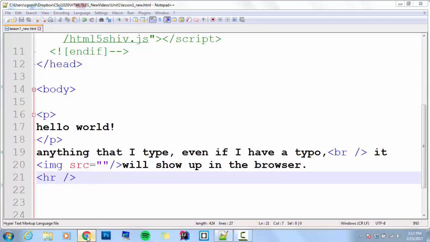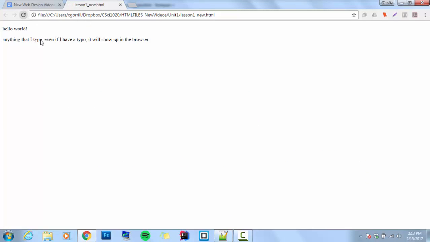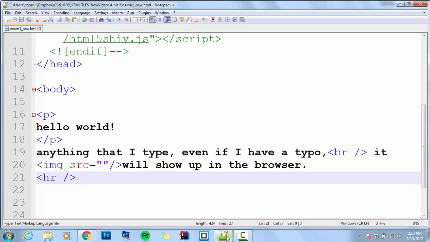I'll save it, go over to the browser and refresh, and the line shows up. And you saw what the page break did. I put that in right after typo. It made a page break, so it forced the rest of the text down to the next line. That HR created this line that goes from edge of browser to edge of browser. All right, that's a little bit about tags.